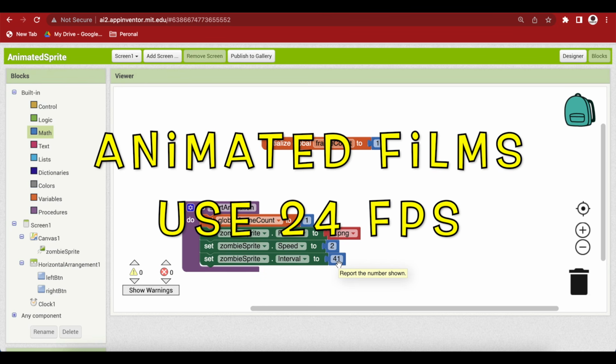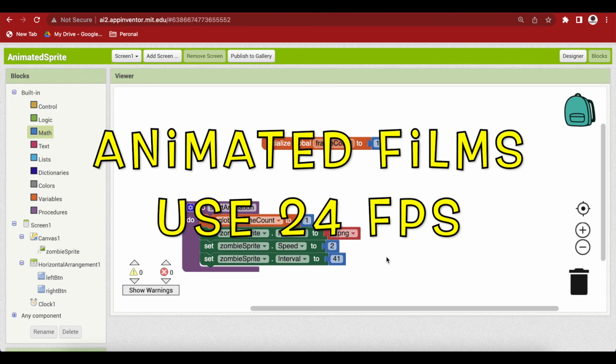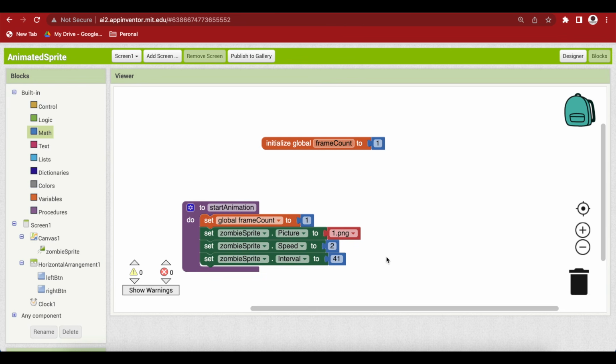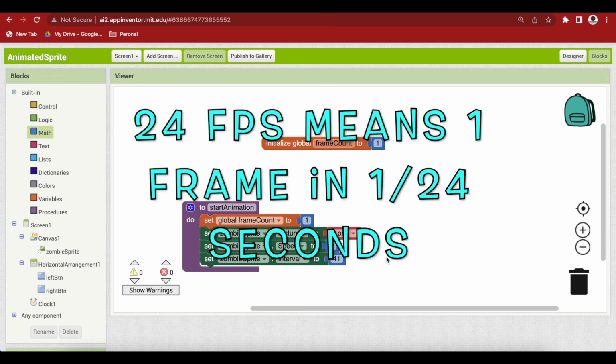Now, I'm using the industry standard of 24 frames per second, which means if we calculate this in milliseconds, it will turn out to be about 41 milliseconds. So 24 frames in 1 second. So this means 1 frame in 1/24 seconds.